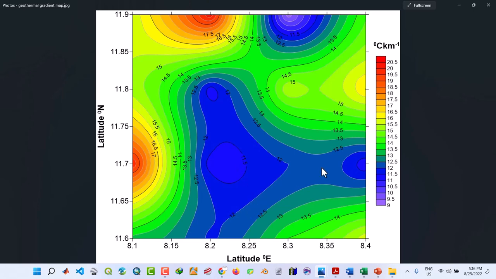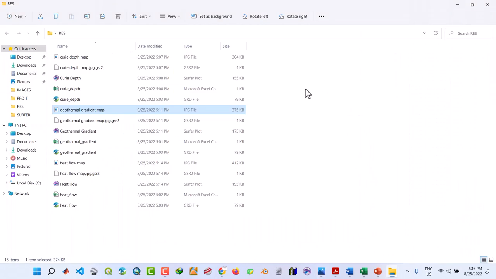Well, the lowest values are obtained at the central part of the study area. Intermediate values are obtained around the northeast part. So these are lower values, so you may expect around these areas where you may have a high gradient, possibility of high heat flow. Then if we go to the other map, what is the heat flow map?